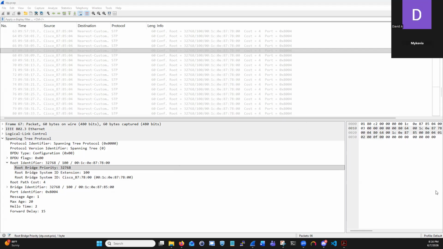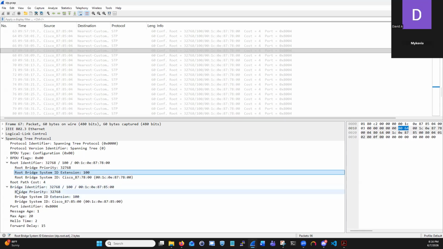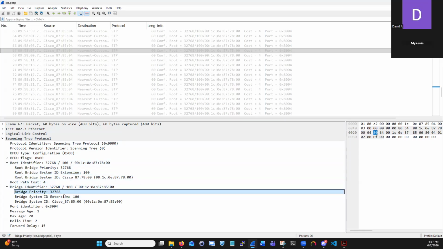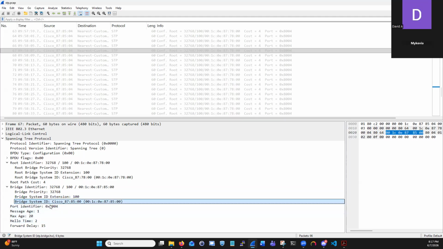Okay, let's look at the next field that you'll need to know for the exam. That will be the bridge identifier, the bridge ID. This is the sender's bridge ID, the bridge ID of the switch that's sending you the BPDU. Let's take a look at the same thing. We have the priority and the system ID extension. If you look at the switch, it'll say sys-id-ext. And then, of course, we have that MAC address.